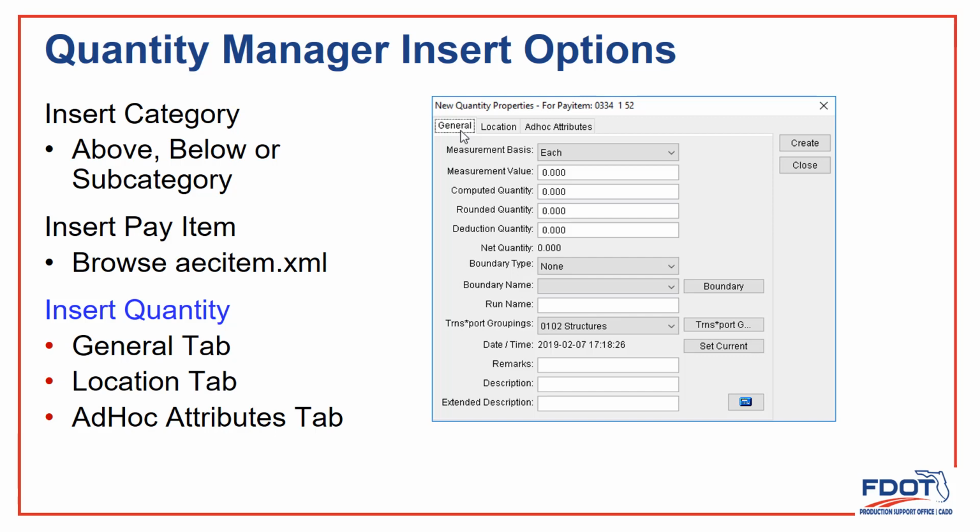The new Quantity Properties dialog has 3 tabs, and all 3 need to be reviewed and completed as necessary. On the General tab, make sure to set the measurement basis and value to the correct units and number for the quantity you're adding, then fill in any other information that's applicable.